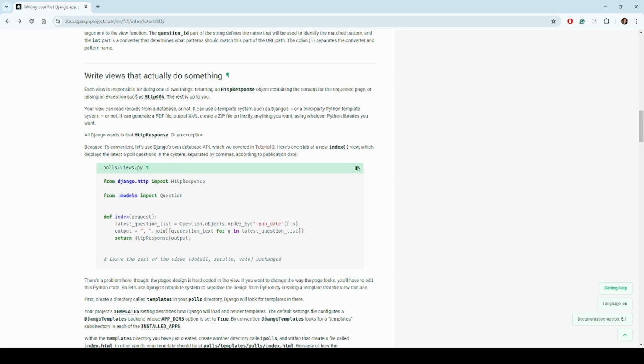So here it says what we were talking about before. It says that each view is responsible for returning either an HTTP response or an HTTP 404. So all Django wants is an HTTP response or an exception, nothing more than that. Okay. And so here it says, let's write something more complex.